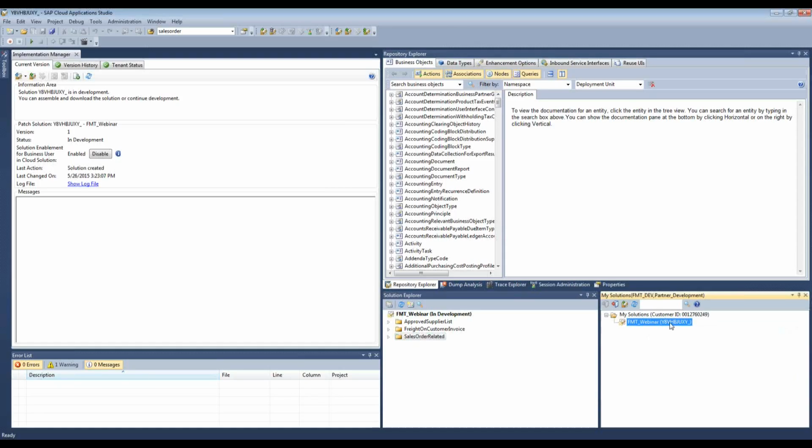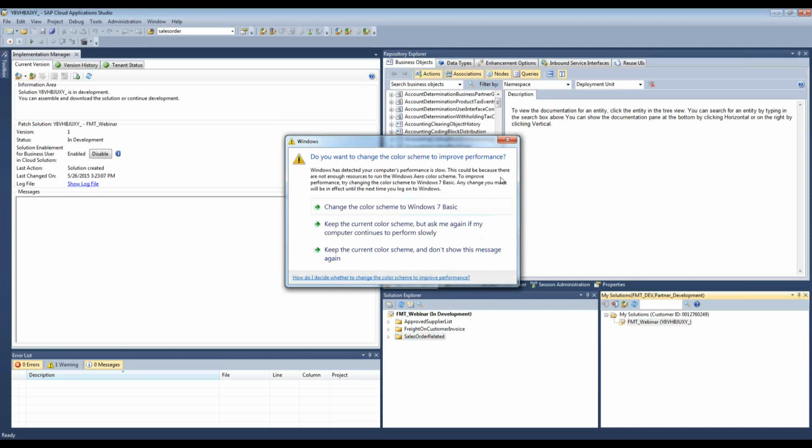What's good about this is it lets you group the functionality into related topics. And so if you need to go through the process of changing, upgrading, patching your functionality, you can do it on a solution-by-solution basis. So the actual process of deploying or patching solutions is very straightforward. Once I double-click on it, I can actually see what's contained within the solution. In this case, I've grouped them into folders. We can see that we have an approved supplier list, which we'll be going over later, create on customer invoice, and then starting, we have some sales order-related customization.